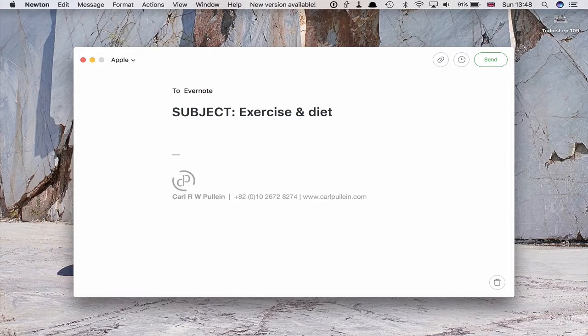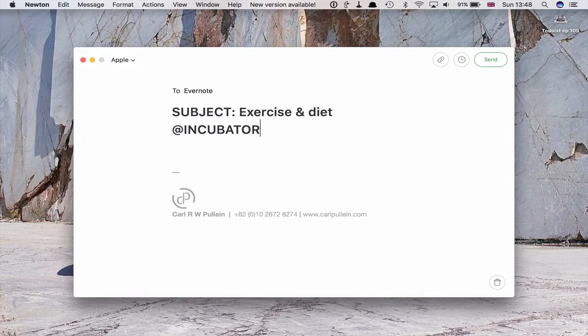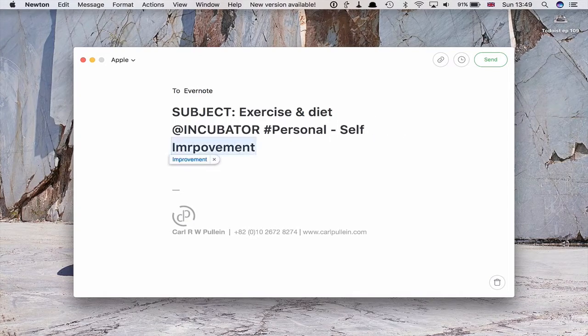We then put a space, and I'm going to put at. Now, at is for your notebook, so incubator, and I always put that in capitals because that is the capitalization I use for that notebook, and then we use the hashtag for the tag, so personal. Personal, and then I've got dash, and then self-improvement.